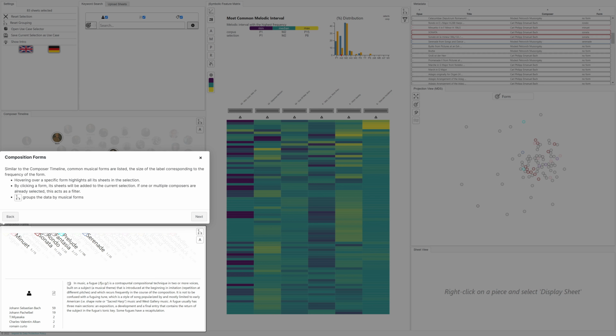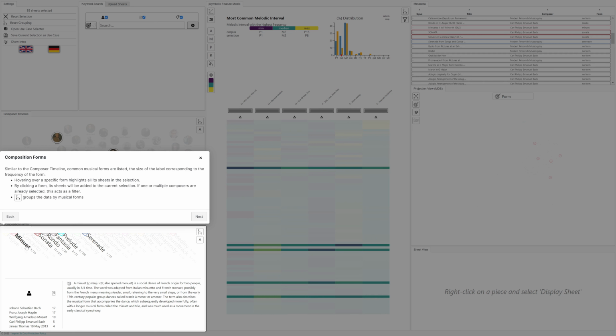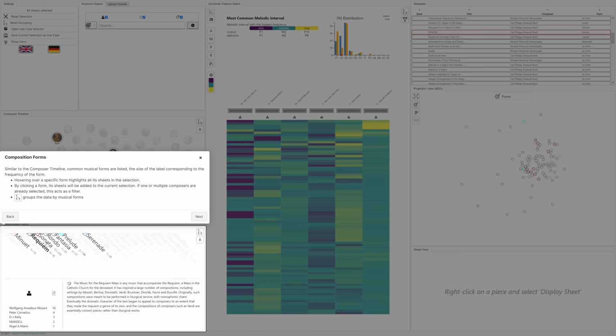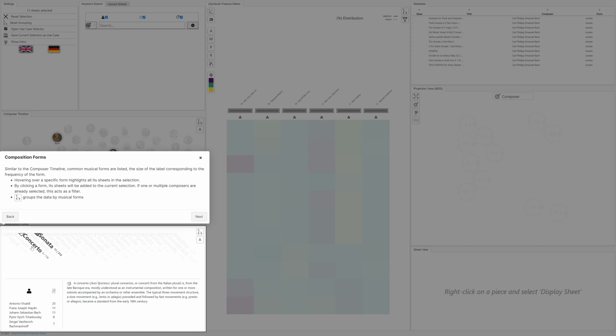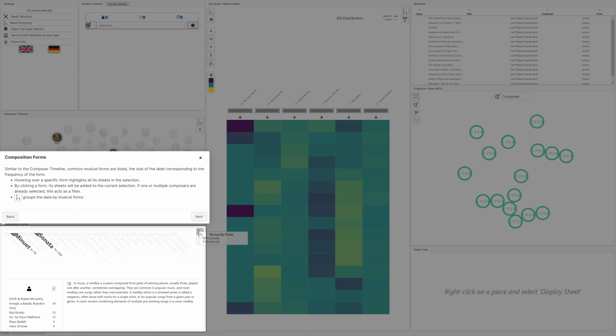Similar to the composer timeline, common musical forms are listed in the Composition Forms widget. Hovering over a specific form highlights all its sheets in the selection. By clicking a form, its sheets will be either added to the current selection, or the selection will be filtered accordingly. Again, grouping by form is possible by clicking on the grouping icon.